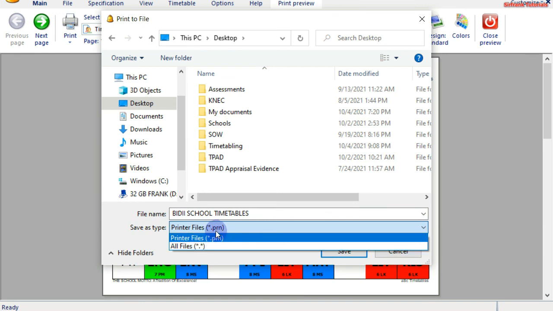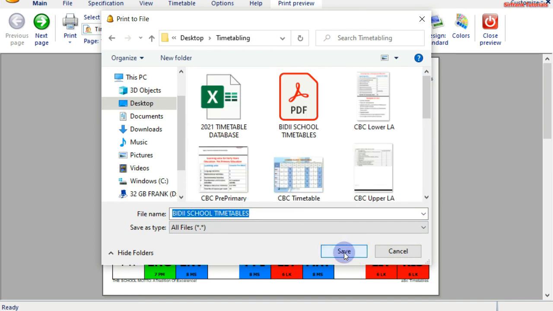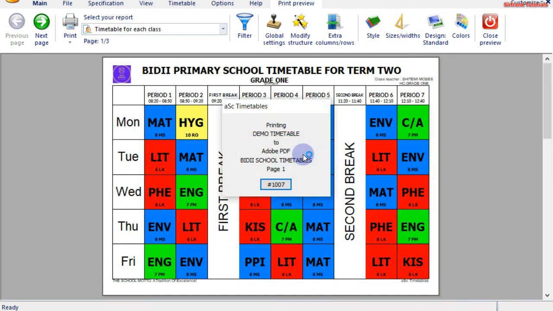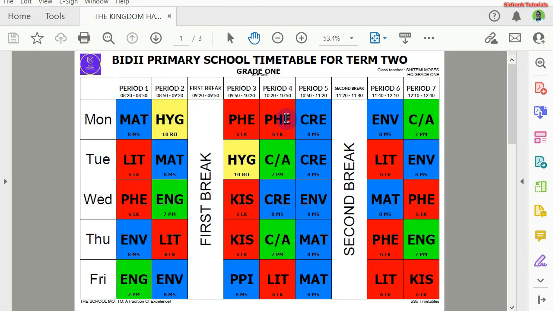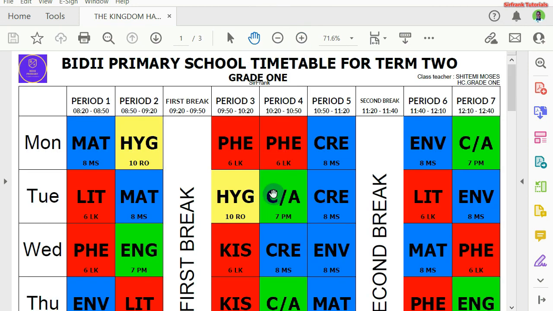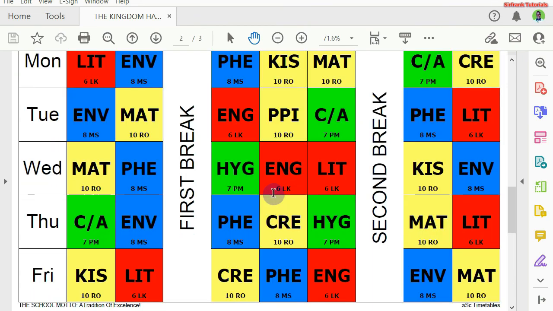If you select the first option, it is PRL. It's not PDF. Select all files. I'm saving in this folder, the timetable. Click on open. And then save. I'll replace the first one so it is printing. It is done. Now I'll go straight away and open that folder to show you the printouts. There they are. These are the printouts of our timetable. You can see we have nicely designed timetables.